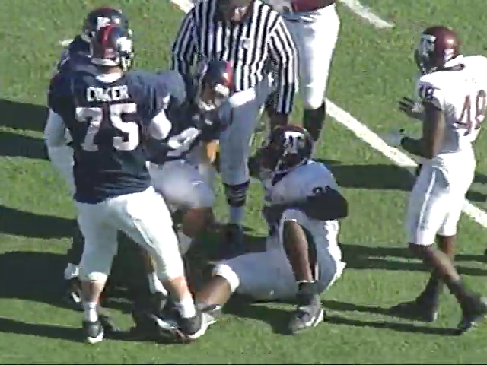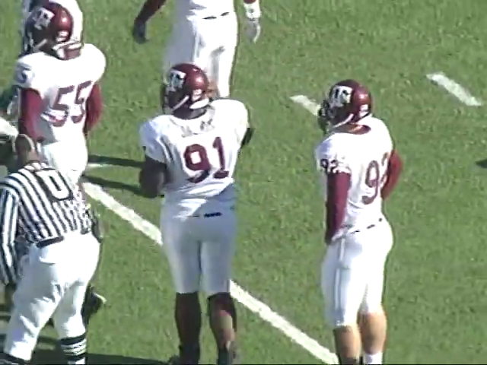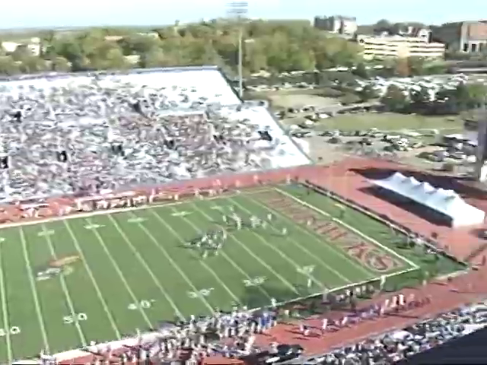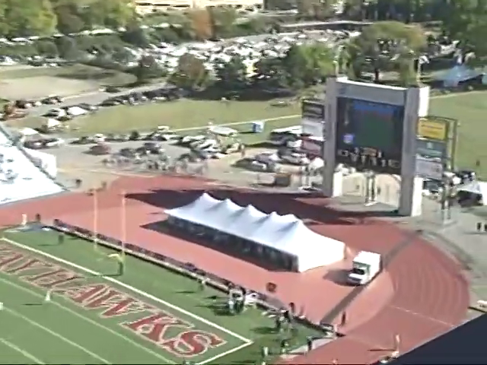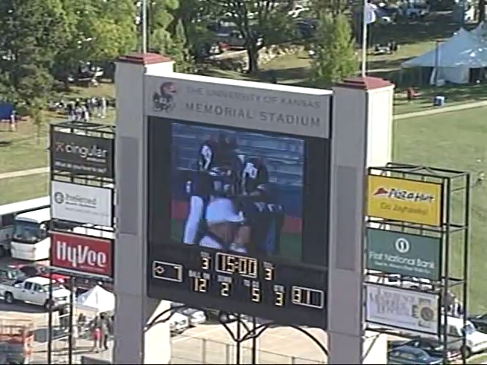23 seconds to go in the third, the Aggies ahead 31-7. That may have been the last play of the third quarter. And they will not run another play. That will be it in the third. We're going to go to the fourth with 15 minutes to go in this game in Lawrence today. Aggies ahead 31-7 over Kansas.